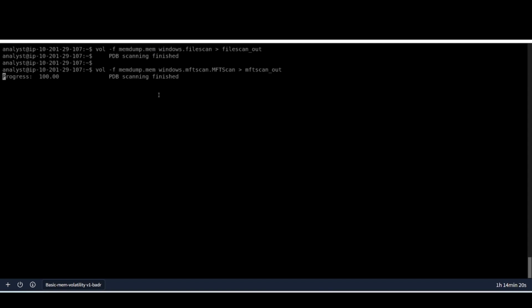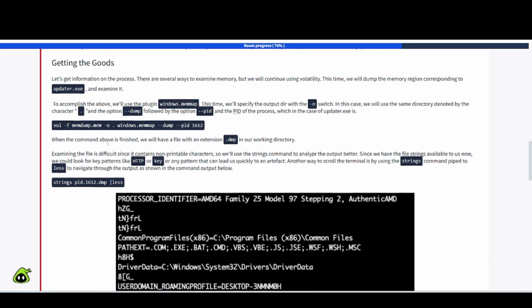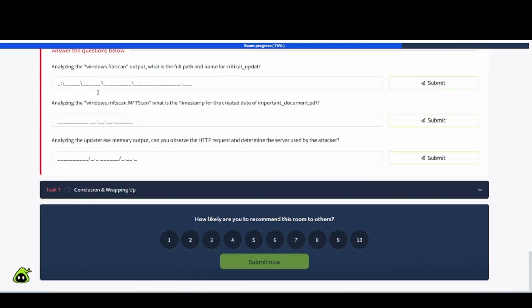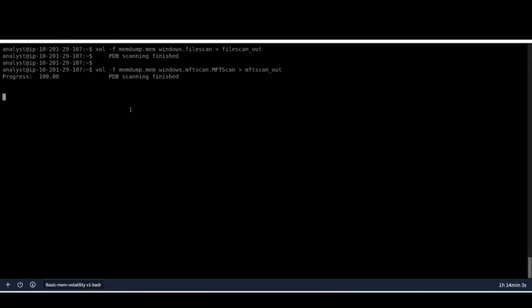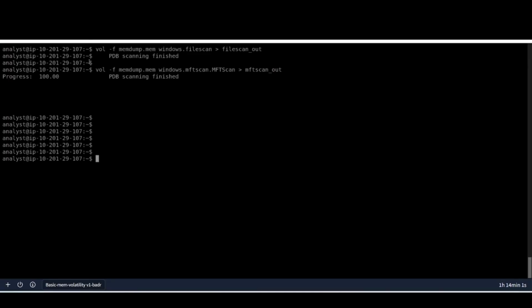And let's flip back over here. It says it's done, but there's no prompt or anything there. So let's give it a couple more seconds there. We're going to talk about getting the goods for our next one. So this looks pretty lengthy here for this task. A lot of information. Let's flip back over real quick. Still not done yet. There we go.